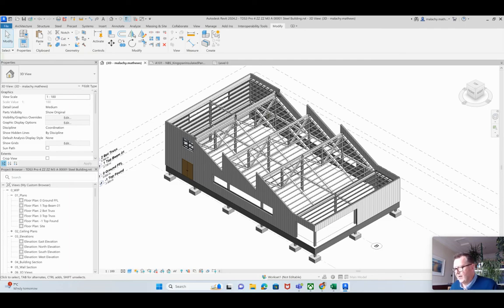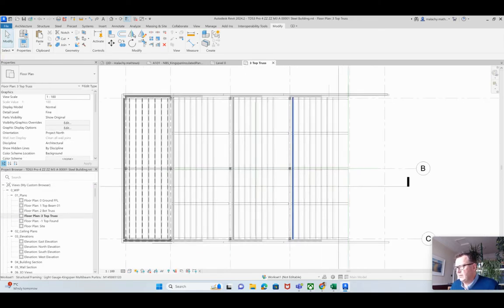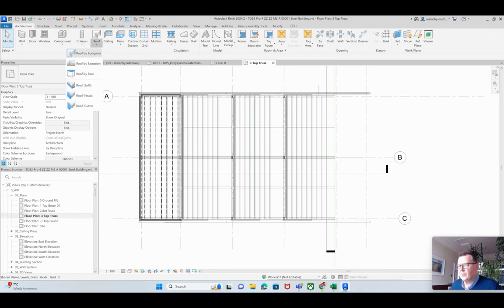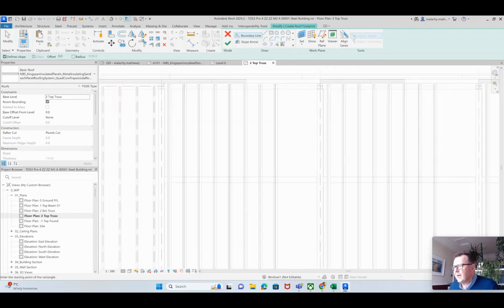Because this is a roofing panel now, it obeys the parameters of a system roof as such. So I'm going up to the top level here, which is the top truss level, I think. Okay, and like so, and I'm over to architecture, I'm over to roof, and it's roof by footprint. And so I'm going to use the rectangle tool here. Now I just want to get this reasonably right. You got to remember there's going to be a valley gutter in here, and there's going to be a cover, a top cover over here as well.